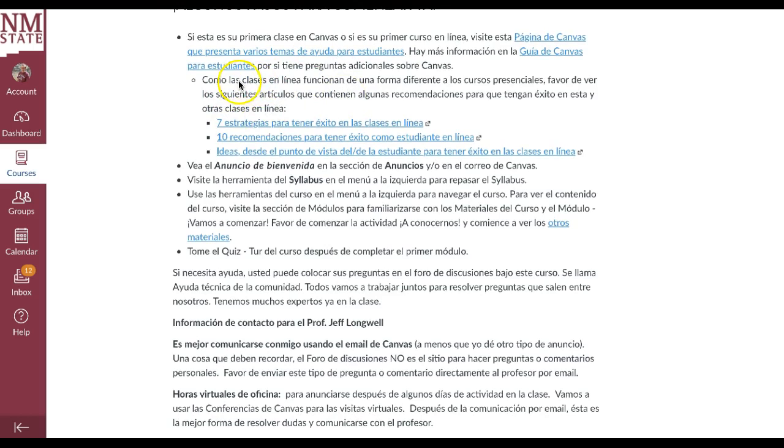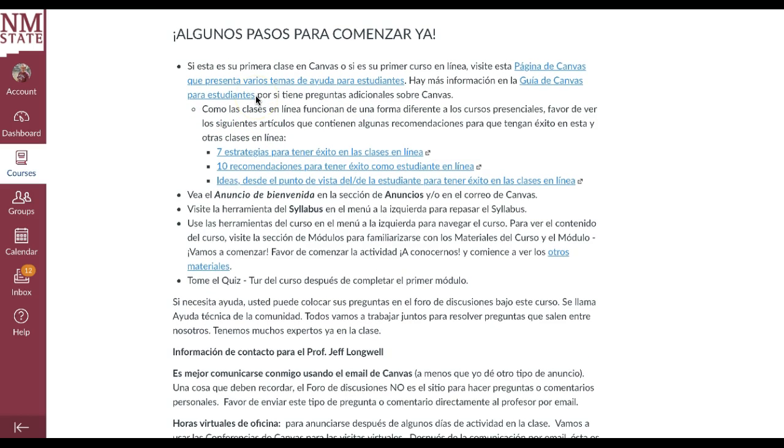One of the other things that I've just added as part of what we're talking about in our Fostering Learning Communities course is this section, and it includes some of the readings that we've just done. Here are the 7 strategies for having a successful experience in the online class, 10 recommendations for being a successful student online, and then here's the blog post on ideas from the student's point of view on how to be successful online.